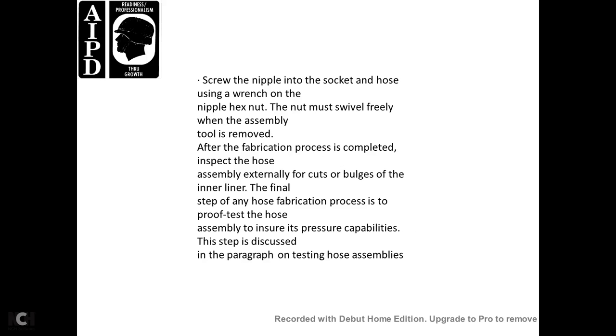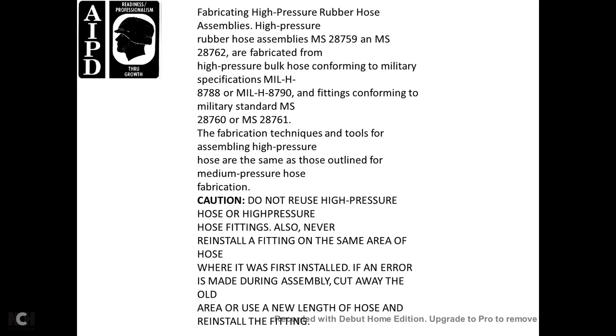Screw the nipple into the socket and hose using a wrench on the nipple hex nut. The nut must swivel freely when the assembly tool is removed. After the fabrication process is completed, inspect the assembly externally and check the inner liner for cuts or bulges. The final step of any hose fabrication process is to proof test the hose assembly to ensure pressure compatibility. This step is discussed in the paragraph on testing hose assemblies.